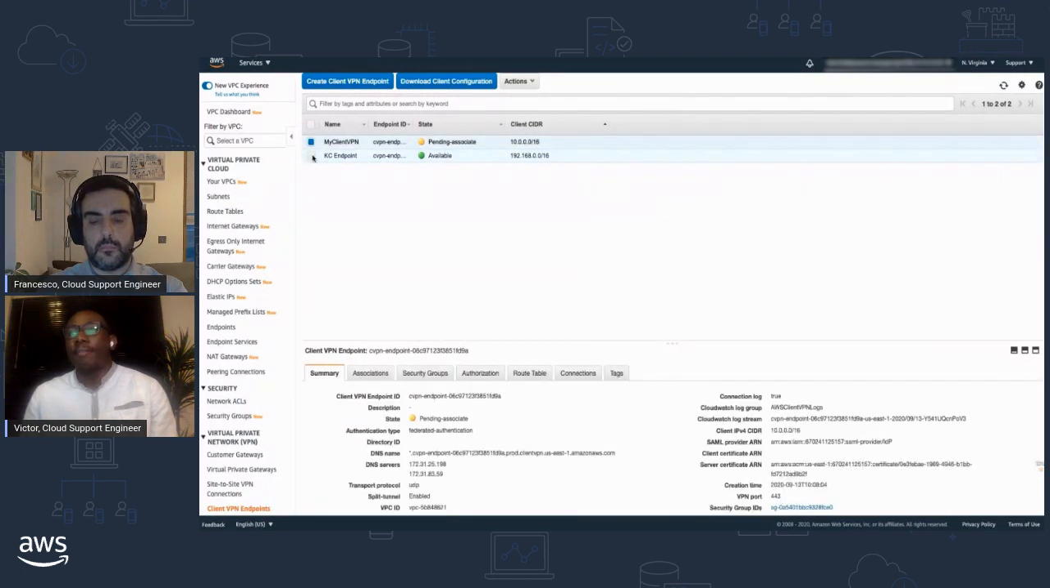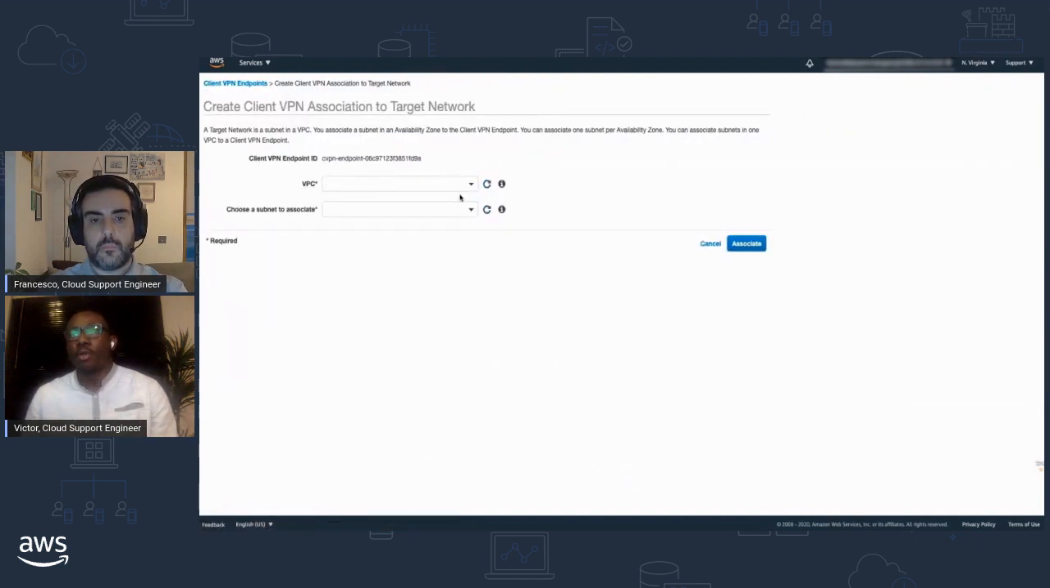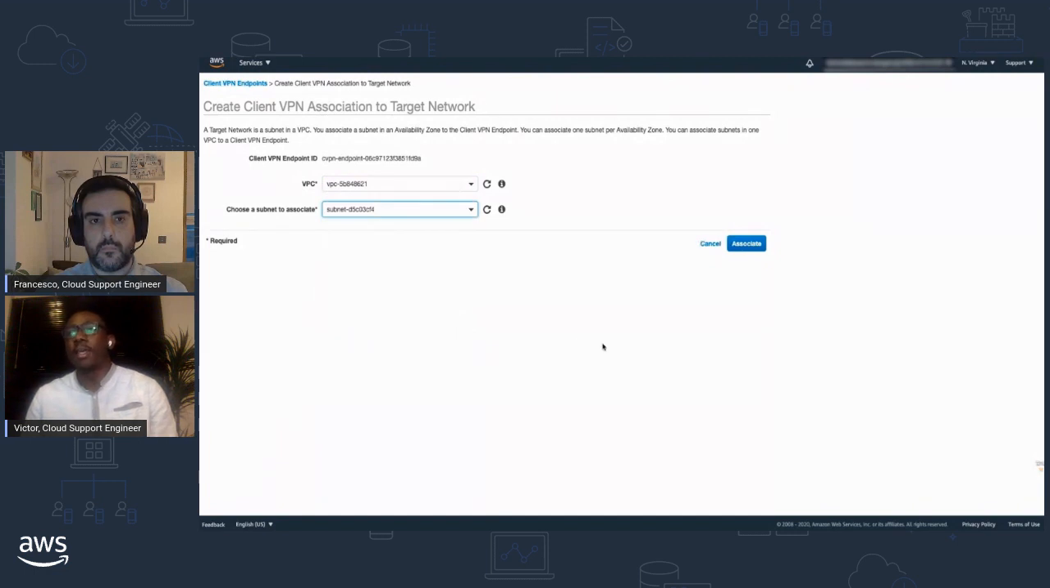So after you've created the client VPN endpoint, then you want to associate it to the target network, right? So you associate it to your VPC, and then you can choose any subnet in that VPC, right? Some rules here: you can only associate one subnet per availability zone. So just be aware of that.